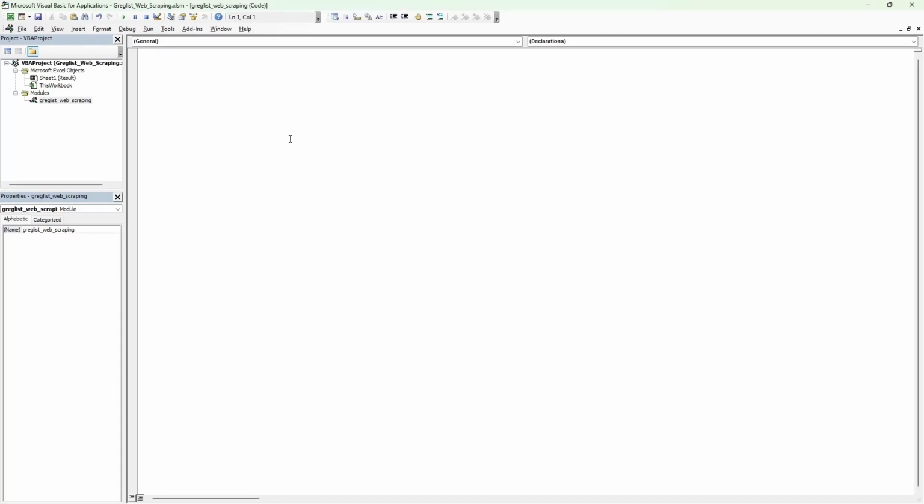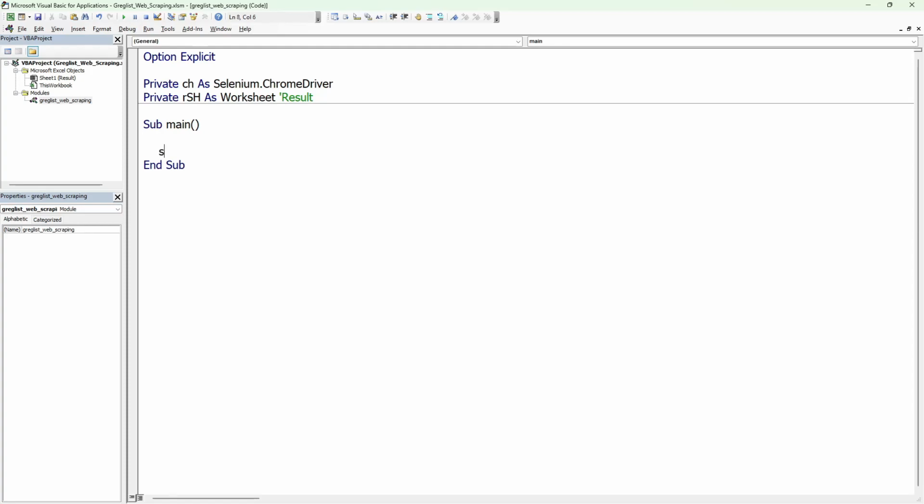In our module, let me add Option Explicit first to make sure that we declare all the variables before we use them. Now let's create a private variable for our Selenium WebDriver. Since I will be using Chrome for this automation, I will be needing ChromeDriver. And let's declare another variable for our worksheet. And let's create a sub procedure named main. And inside this procedure, let's set the worksheet variable equal to the worksheet name, and that is result.